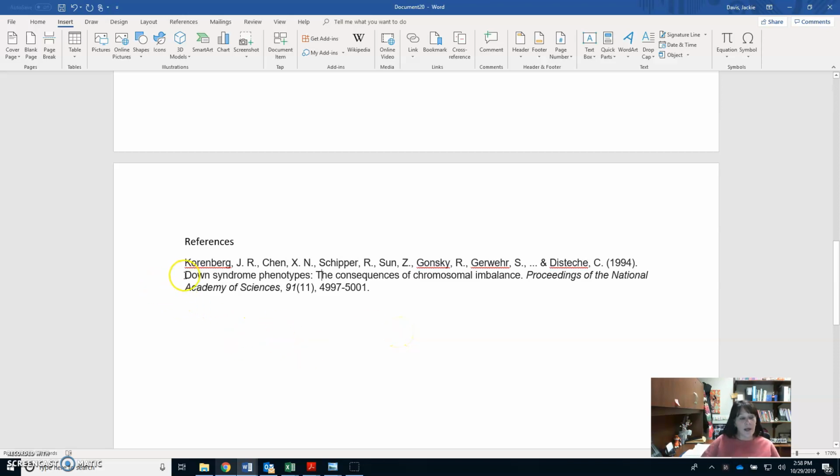So in article titles in APA, we do know that we do not capitalize the words other than the first word or any proper noun or any word that comes after a punctuation mark. So I capitalized that.